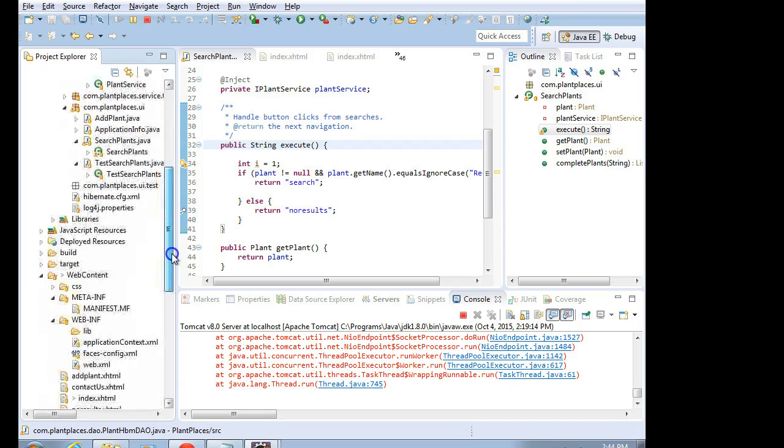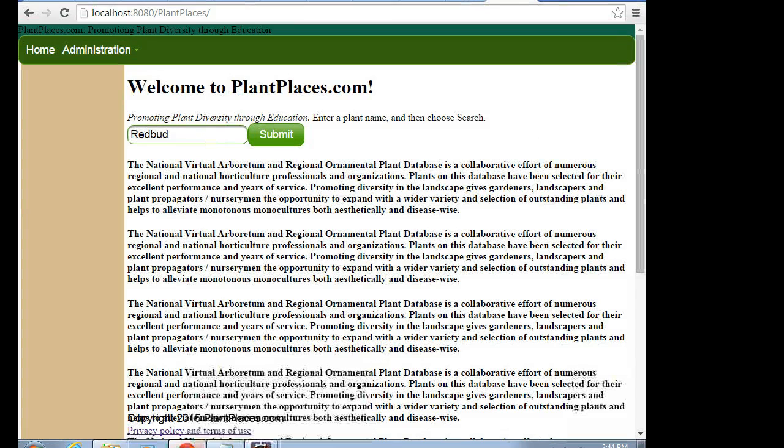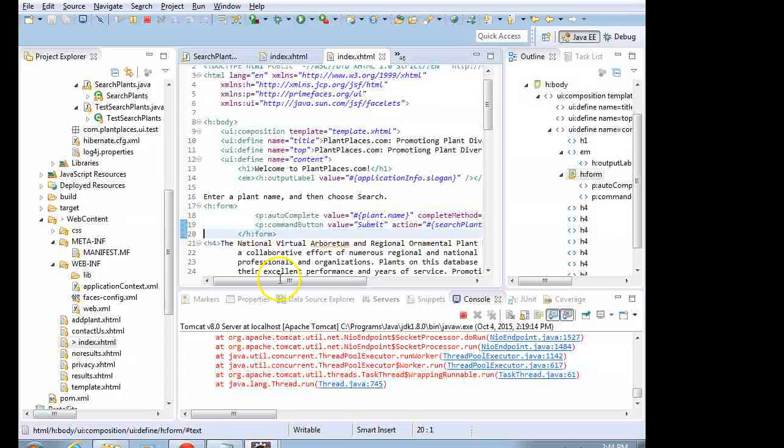I'm going to go to the index page, the page that we are looking at when we go to this page right here, our first page. And I'm going to do a little bit of cleanup here. For the autocomplete, I'm going to change it from plant name to plant common. So kind of like common name. Okay, and then we're going to save.